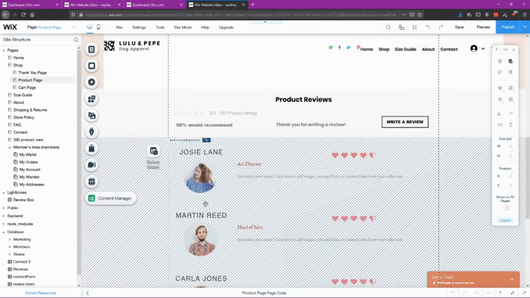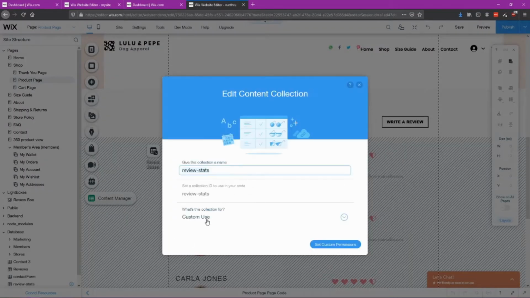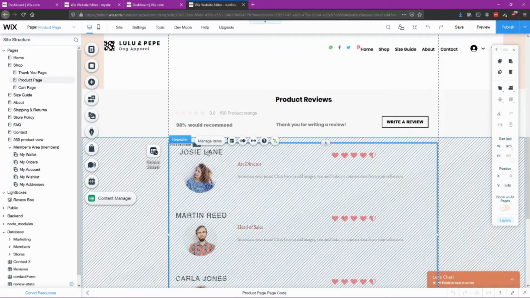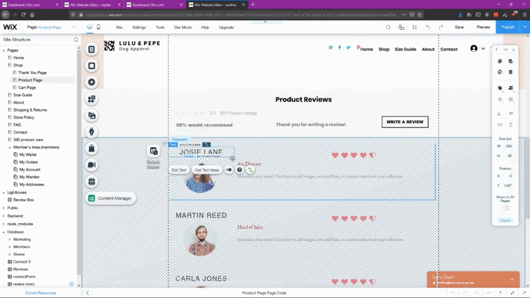One of the common issues I'm noticing is people aren't making sure that their database's settings are correct. So make sure that your settings for your database are custom use. Again, all of the names do matter. You need to look at your properties for each item and make sure that your properties are correct.